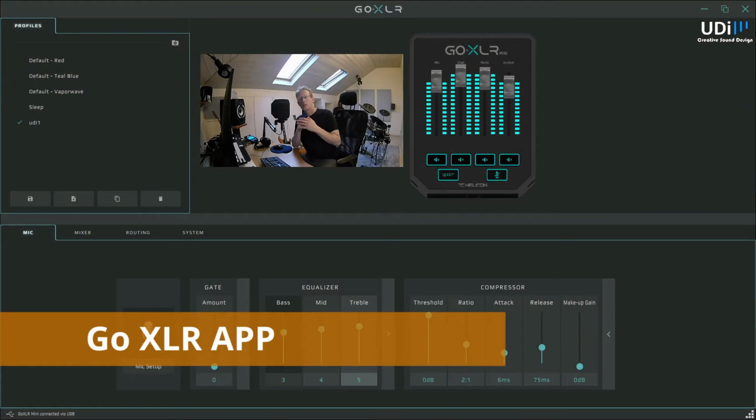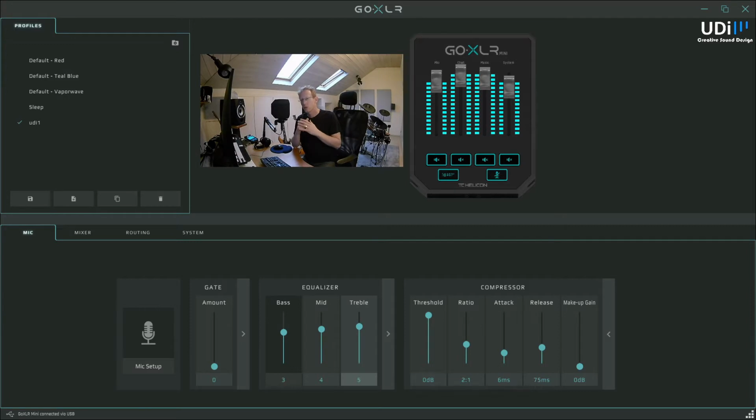Okay, so this is the Go XLR application. It's the same application for the Go XLR Mini and the Go XLR Pro, or the full product. You can do pretty much anything with both of these products. The difference is that the Go XLR Pro has some other features relevant for gamers. I don't know, some sampling or other features not important for us, people that want to record your DAW. Now, let me show you what we have here.